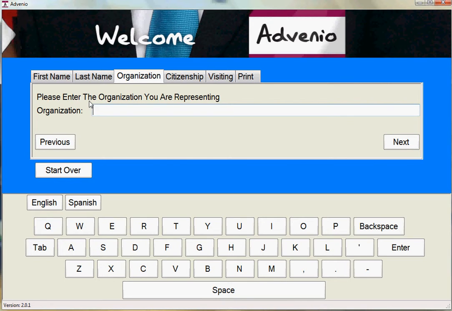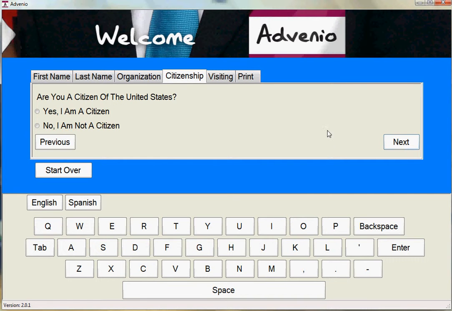The organization tab is asking us, being now the visitor to your building, what organization we're representing. So we will type in our company, Turning Post, and click the next button. This tab is the tab that's asking for citizenship to the United States. We will click Yes, we are a citizen.